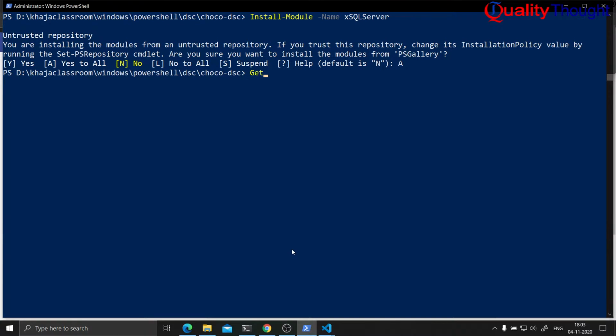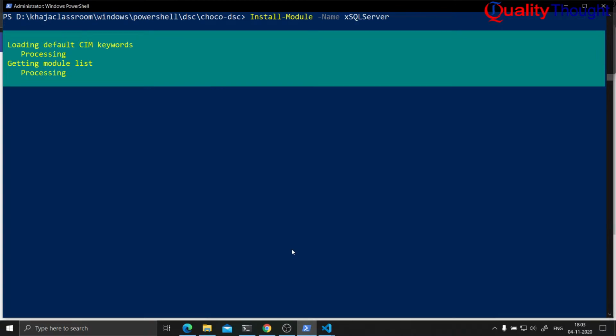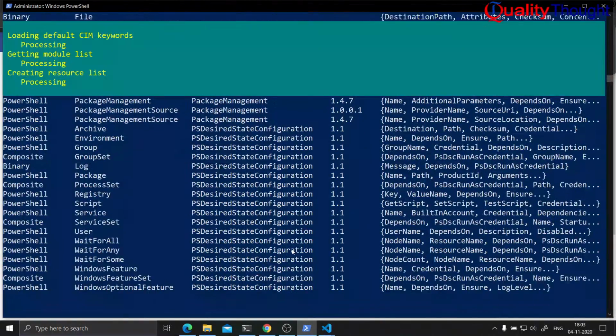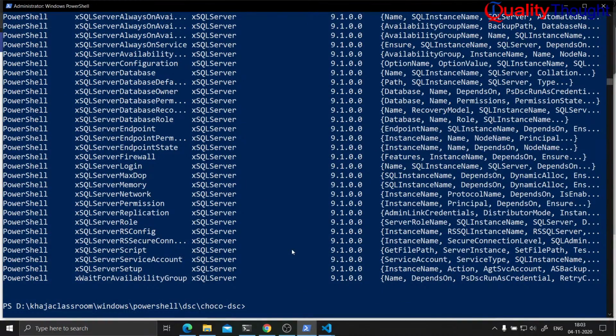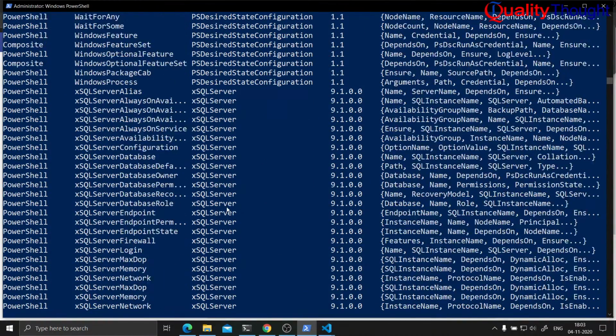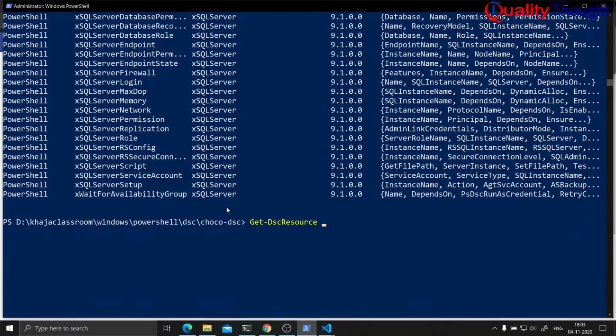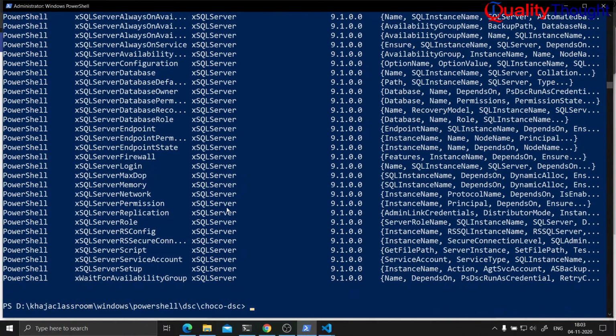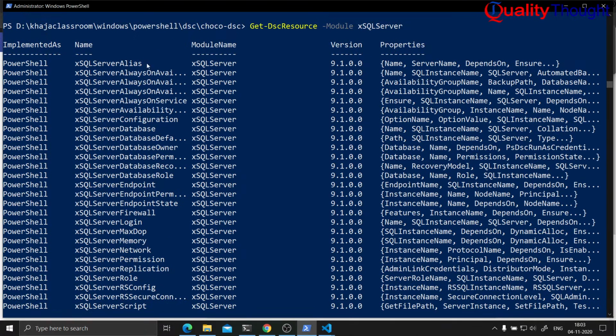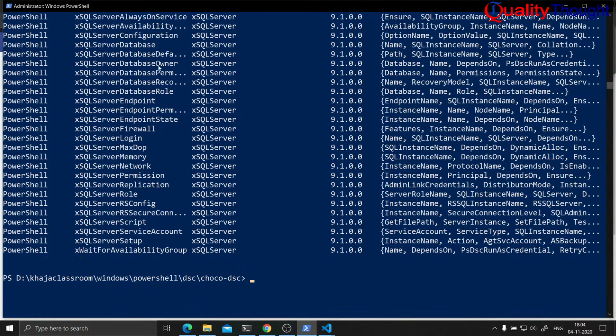Now let me execute Get-DSCResource. Now if you are seeing, there are resources with respect to xSQLServer. Now Get-DSCResource -Module xSQLServer. So if you see, I get this. Now from here I can basically do the configuration with respect to SQL Server work.